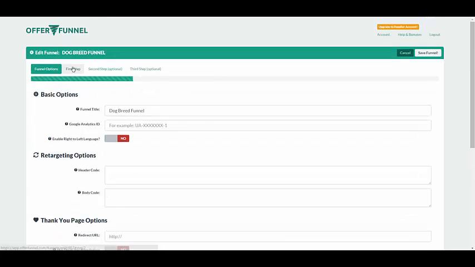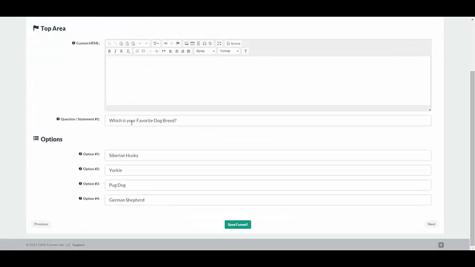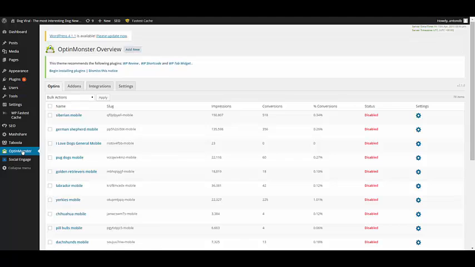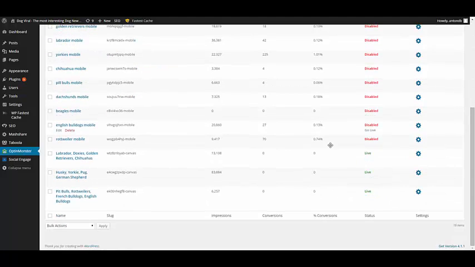So the first step is just a question. What is your favorite dog breed? And then I give them 4 options, different breeds, even though I know where they're landing. Because if we go back to Opt-in Monster, I'll show you some of my campaigns. I have some of these disabled because I'm testing a few things right now, but let's look at this one here for Huskies and stuff. Husky, Yorkie, Pug Dog, German Shepherd.